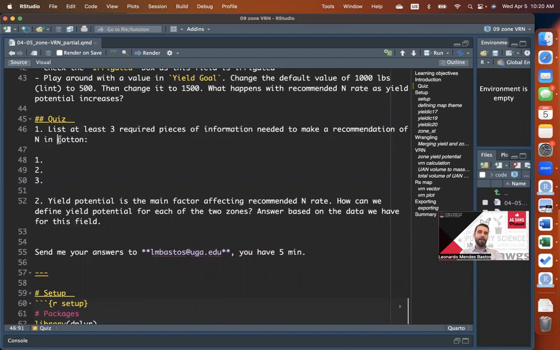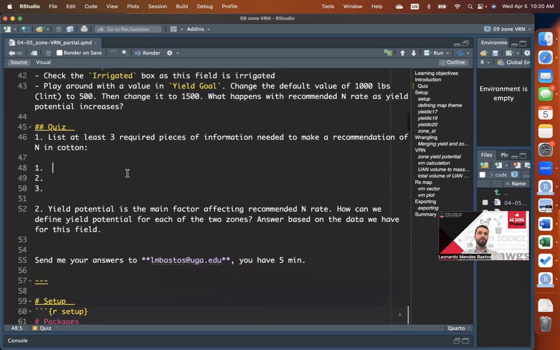So question number one is, list at least 3 required pieces of information that we need to make a recommendation of nitrogen in cotton. There is more than 3. I just probably mentioned 4 or so. You can find these either on what we selected and clicked, or maybe on the guide if you want to read that. So you just need to list them.